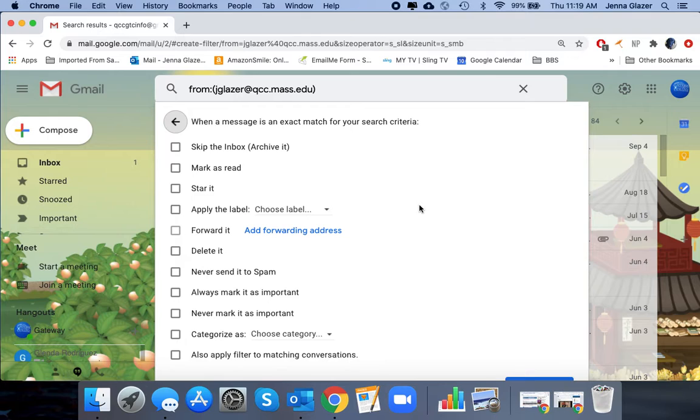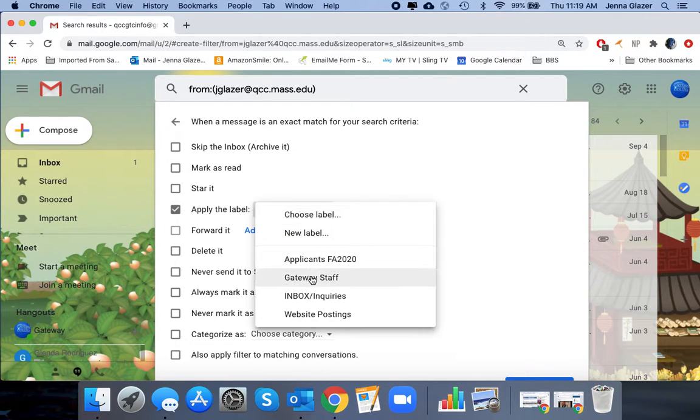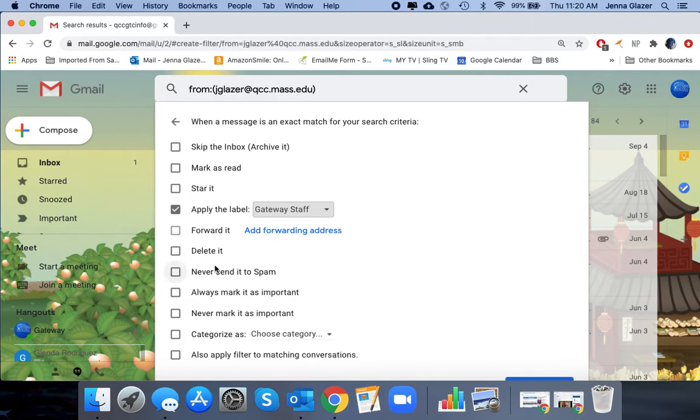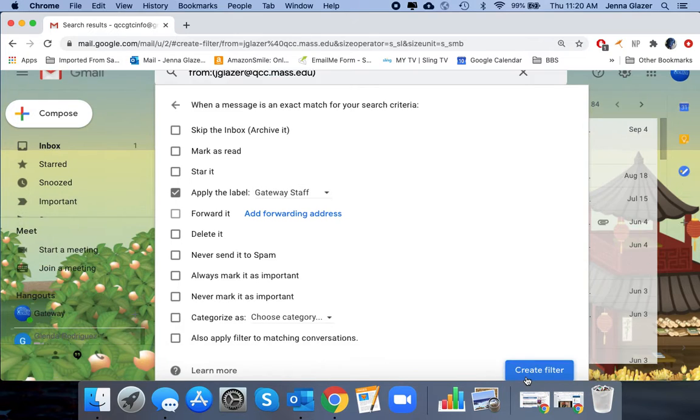And then it's going to give me a bunch of options. So if Gmail sees an email now from jglazer, what do you want it to do? Archive it right away. That means you won't see it at all. Mark it as read, star it. We're going to apply the label Gateway staff. You could also send me right to your trash. I would not recommend that. You can give it a category. You can do a bunch of different things. I'm going to do apply label.